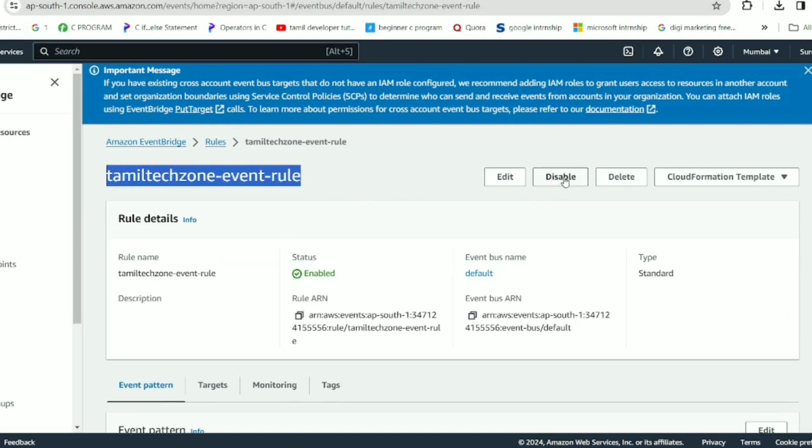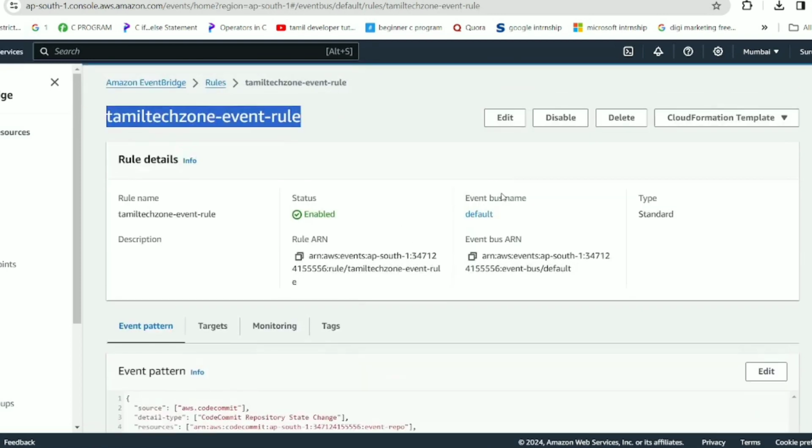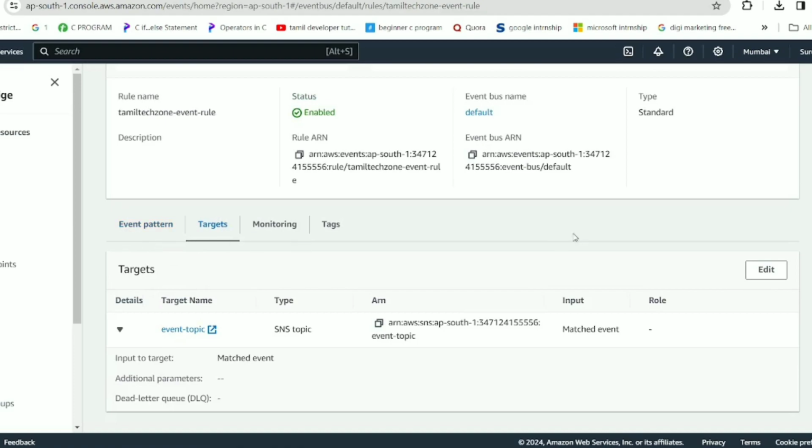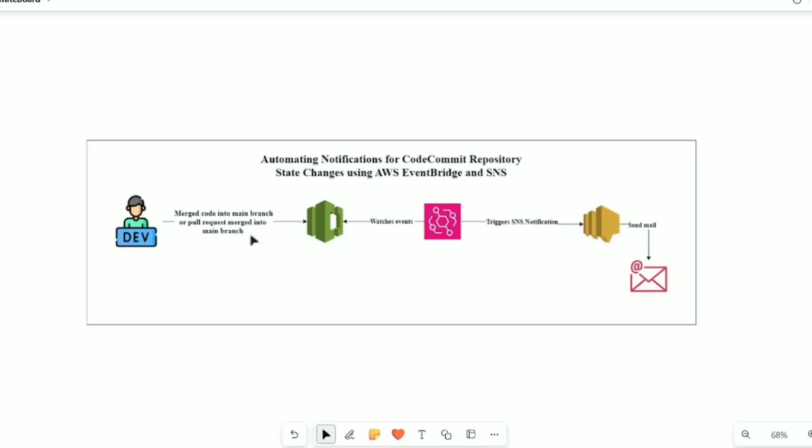You can enable or disable this rule. These are the rule details. The event bus I am using was the default event bus. The event pattern was this one. The target was the SNS topic. So the setup was done. The next step was the testing part.